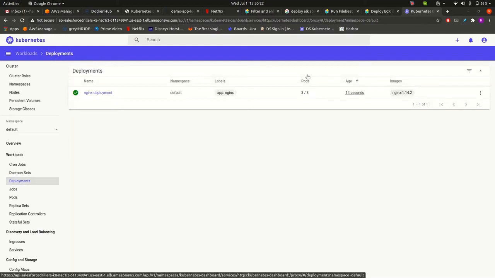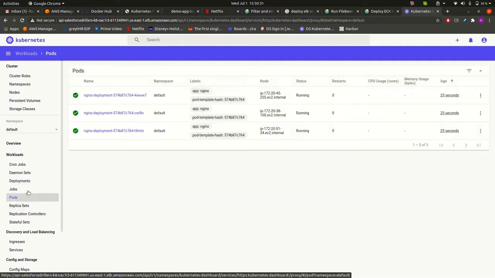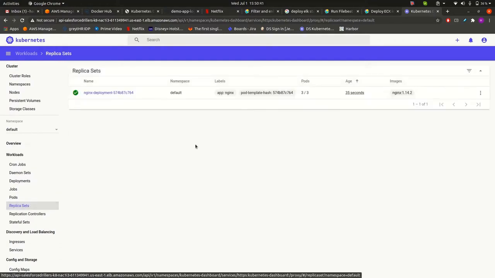If you look carefully at the pods, it is saying 3. It means 3 nginx pods would have been created. So let us have a look. Let us click on pods. Yes, here we can see 3 pods have been created. If I go to the replica sets, here I can see 3 pods are being shown.